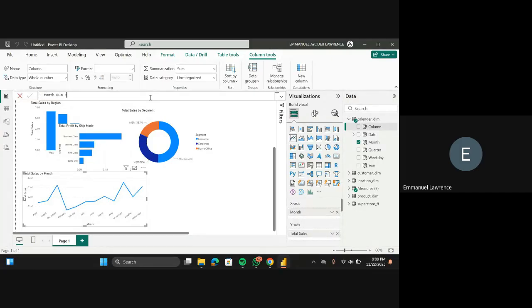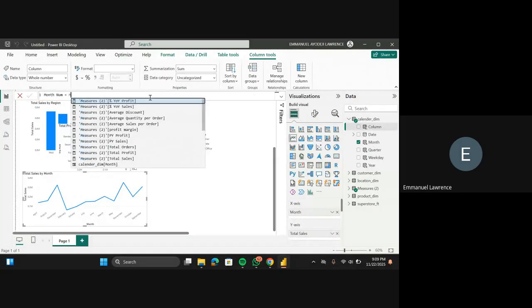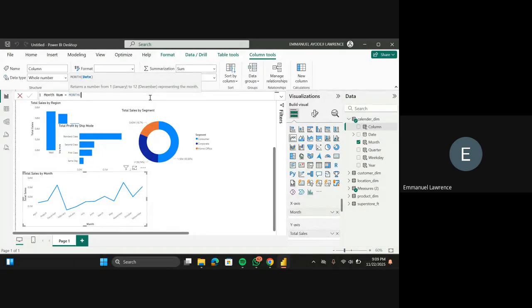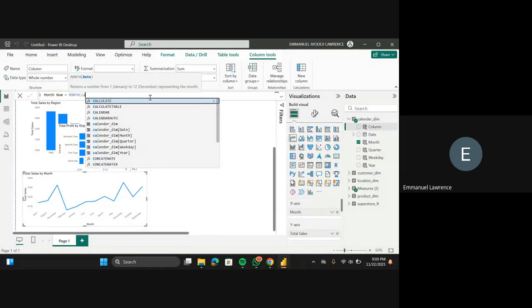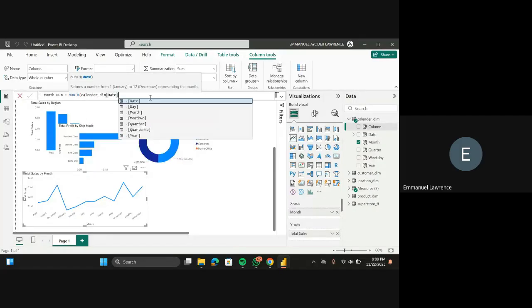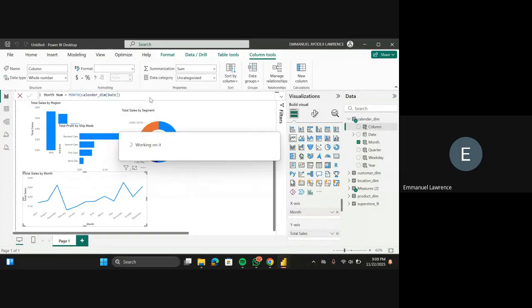I'm going to say equals to, and I'm going to be using the month function. This month function is extracting the number of the month. That means January will appear as 1, February will appear as 2, March will appear as 3, December will appear as 12. So of my calendar date, I'll close my bracket, click on enter.